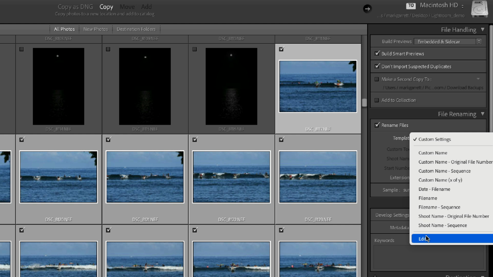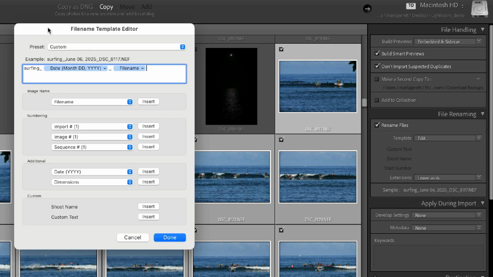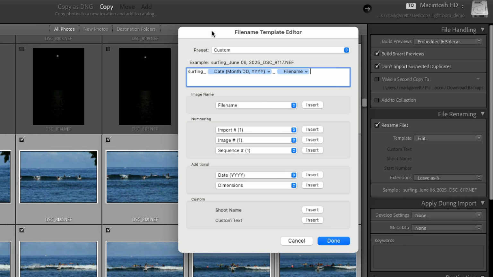I'm going to go to edit, and then you'll see that it's very similar to if you saw the video about Adobe Bridge. You can kind of construct the name. I've already done it here because I don't want to have you guys watch me type a bunch of stuff and add a bunch of stuff in here. But I typed in surfing, underscore, and then I added a date from this area, and then I put the file name in from this.